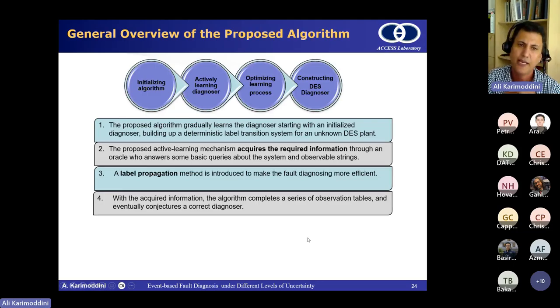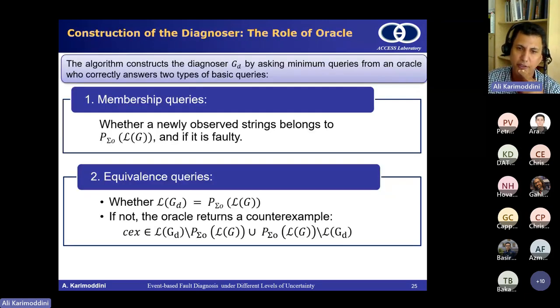So in the active learning procedure that we are developing, the algorithm gradually learns and initializes the system and tries to collect the information through a process of basic minimum queries, and a label propagation mechanism is used to keep track of the past information. And after completing a set of observation tables, we put them together to complete the knowledge base that we need to build the diagnoser.